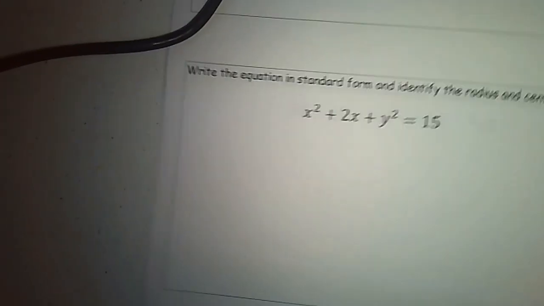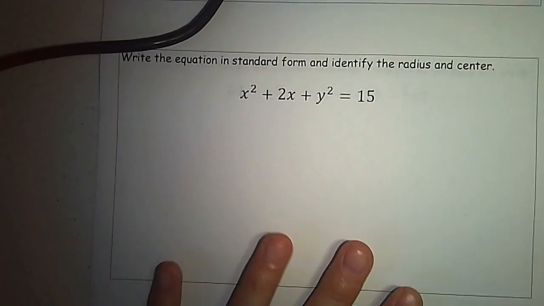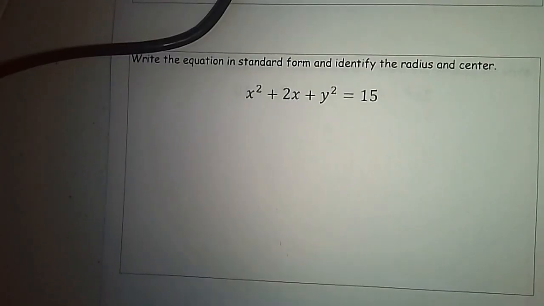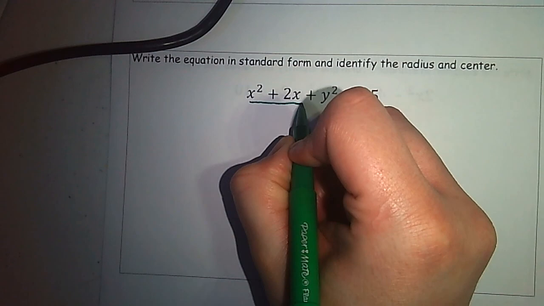So hopefully you guys are putting together what we've done the last couple of days. You're putting those pieces together, and hopefully you're coming to the realization that in order to get it into standard form, we are going to need to complete the square. We're not going to have to totally solve, but we need to do the majority of the process. So first thing, we want to make sure that our x's are together.